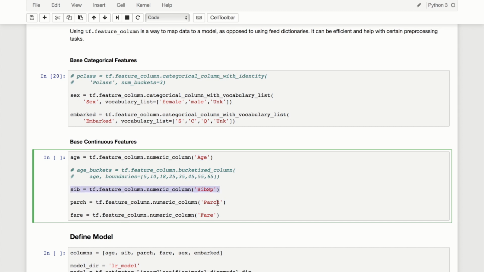And then we're going to use the sib, parch, and fare values. For each of these, again, we just have numeric columns. This commented line, I just wanted to mention that you can also create buckets. It's really easy to pre-process data into buckets, or bins is another way to put that. We can create this using, let me go ahead and uncomment.